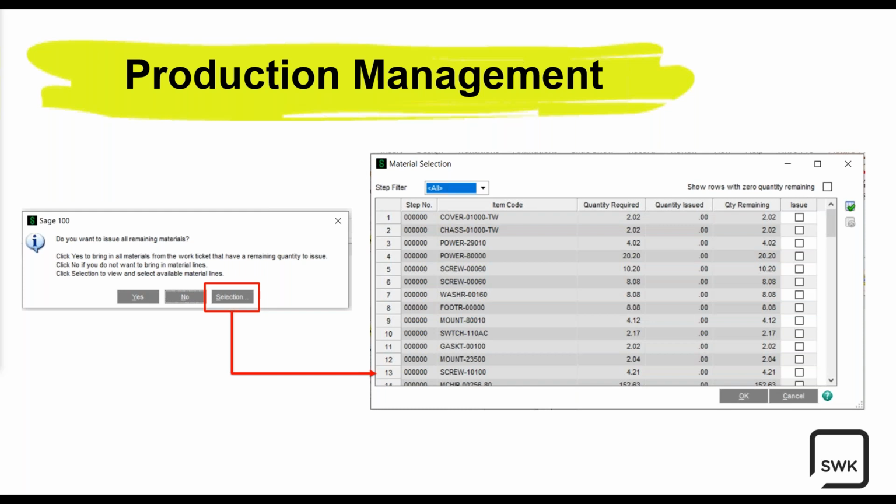This is a good one. A lot of clients have been asking for this, so I think everybody will be happy with this feature. In work ticket transaction entry, when you're creating a materials transaction, so you're issuing materials to a work ticket, you can now import available material lines with remaining quantity to issue in bulk to the lines tab.